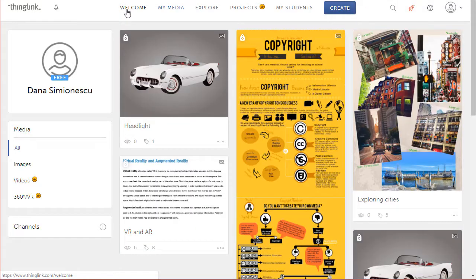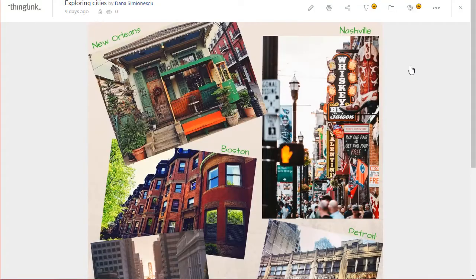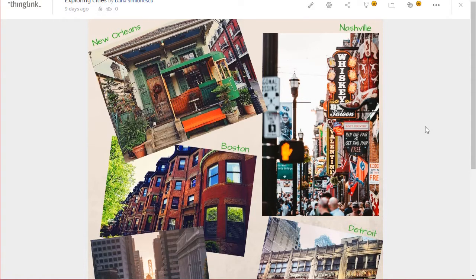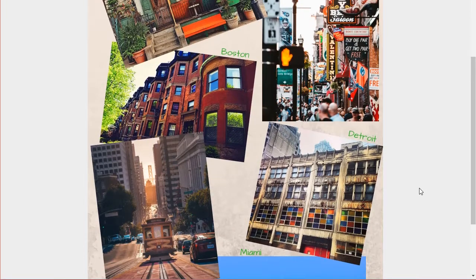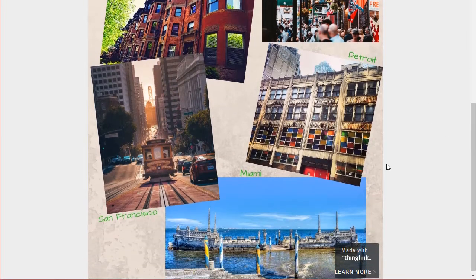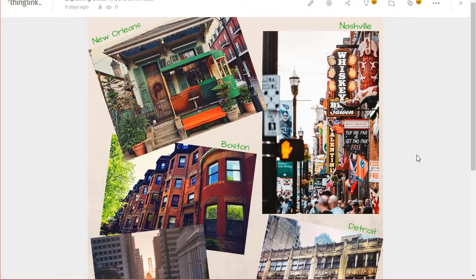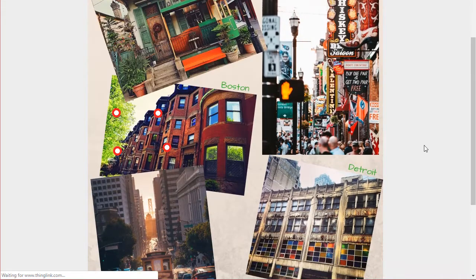So another example, this is an assignment that asks students to find information on a few cities and share that information here. So this is a collaborative activity. I made a collage with pictures. These are public domain pictures from the web. And I made this collage using Canva. And I already started by adding information about Boston.